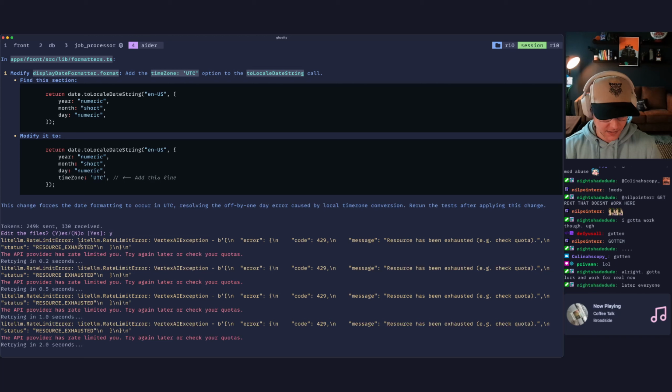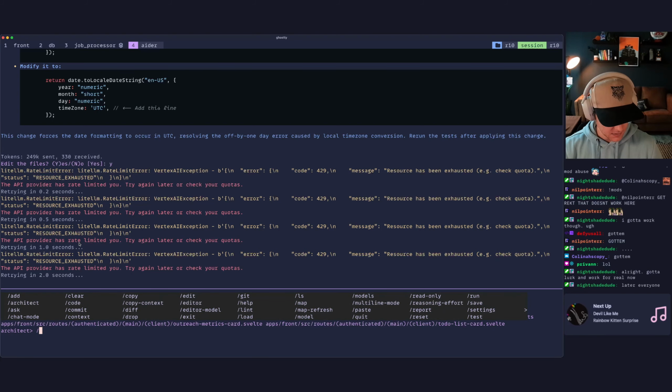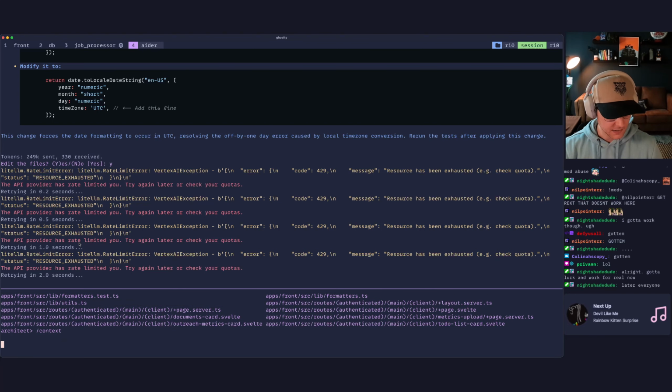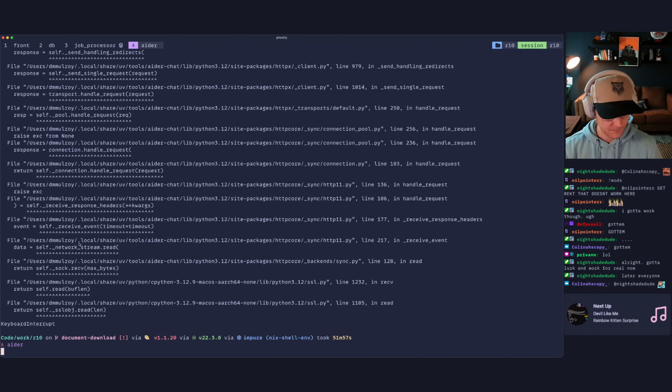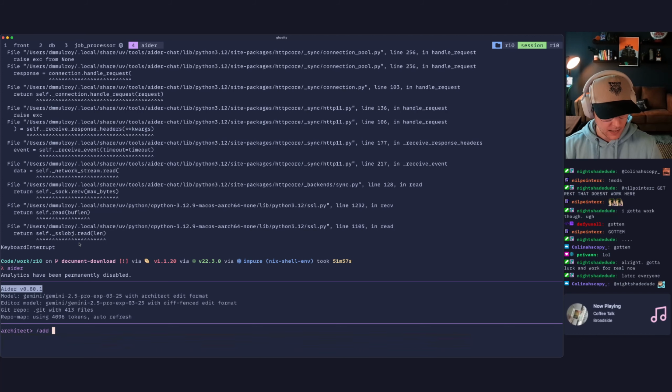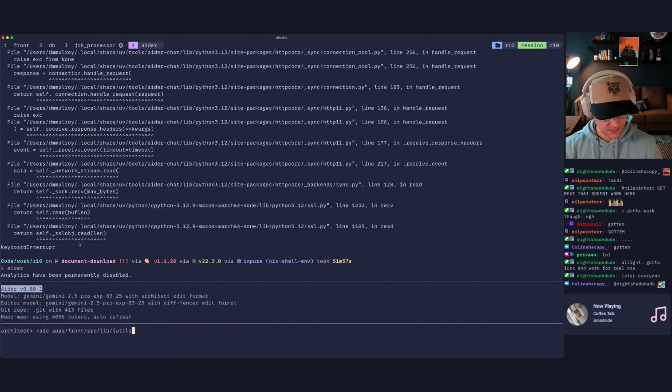Ugh! Rate limited. How am I getting rate limited? Context. I think the context might be too large right now. Okay, well, that worked. Add apps/front/source/lib. We want utils. Can I do a regex here, like utils.ts and formatters.ts? Is that a thing that I can do?